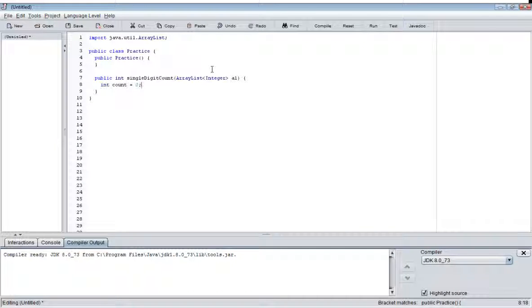So, we need to go through the array list, looking at each object of the array list, testing whether that object is a single-digit positive number. If it is, we increase count by 1. And that's all we do throughout the array. And then when we're done, we return the count. So we have a pretty good idea of what we're doing, and the only other variable we would need would be the loop variable, which can be declared inside of the loop structure.